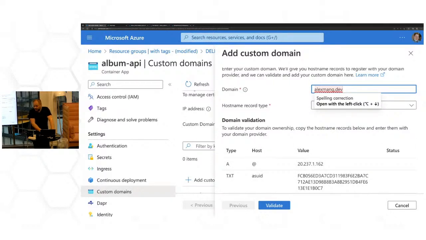Why does my spelling checker ask for a correction on my name? That's wrong. And once it's validated, I just have a custom domain. Isn't this experience super similar to the App Services custom domain? It's very much similar, right?